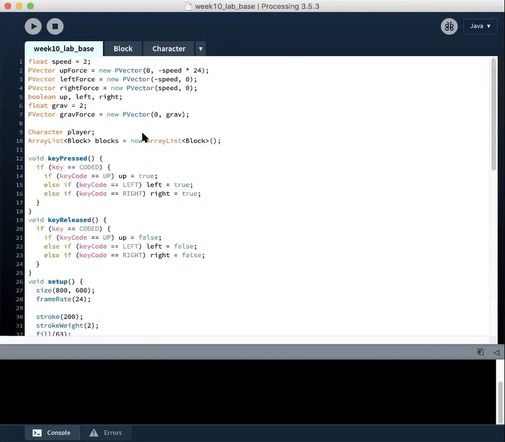So let's start from the base, week 10 lab base. Please go to Canvas and download your base first. Today we're going to work on a video. We are going to work on a platformer, building a platformer game.